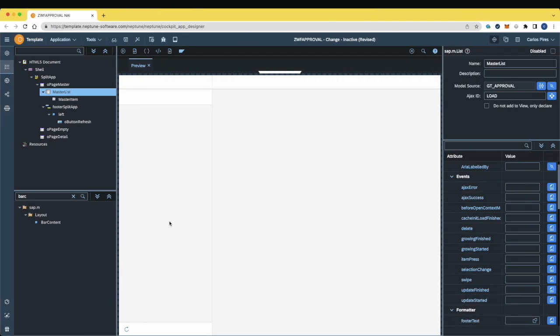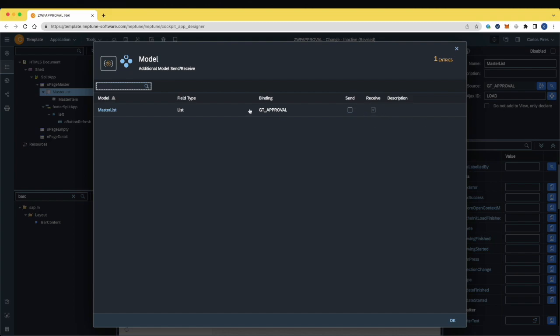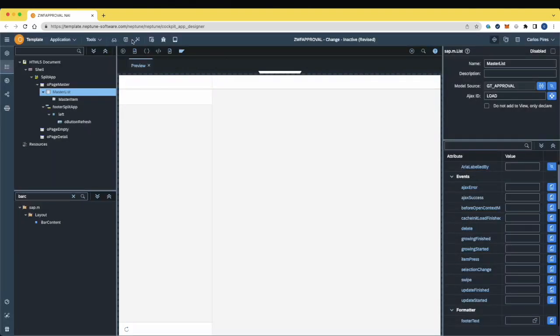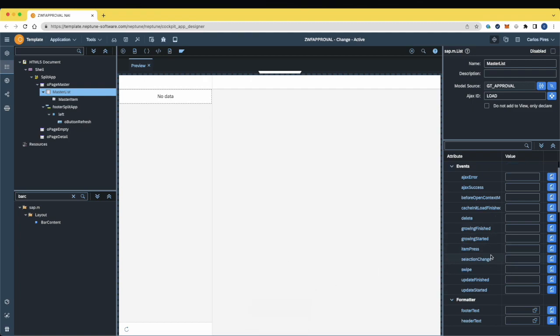Because we are binding and creating the Ajax directly on the list, we don't need to select the table that we are going to receive. In this case, it is automatically selected. Let's activate the application and see if we receive anything. We are still seeing the no data, because we didn't specify when the data should be fetched.